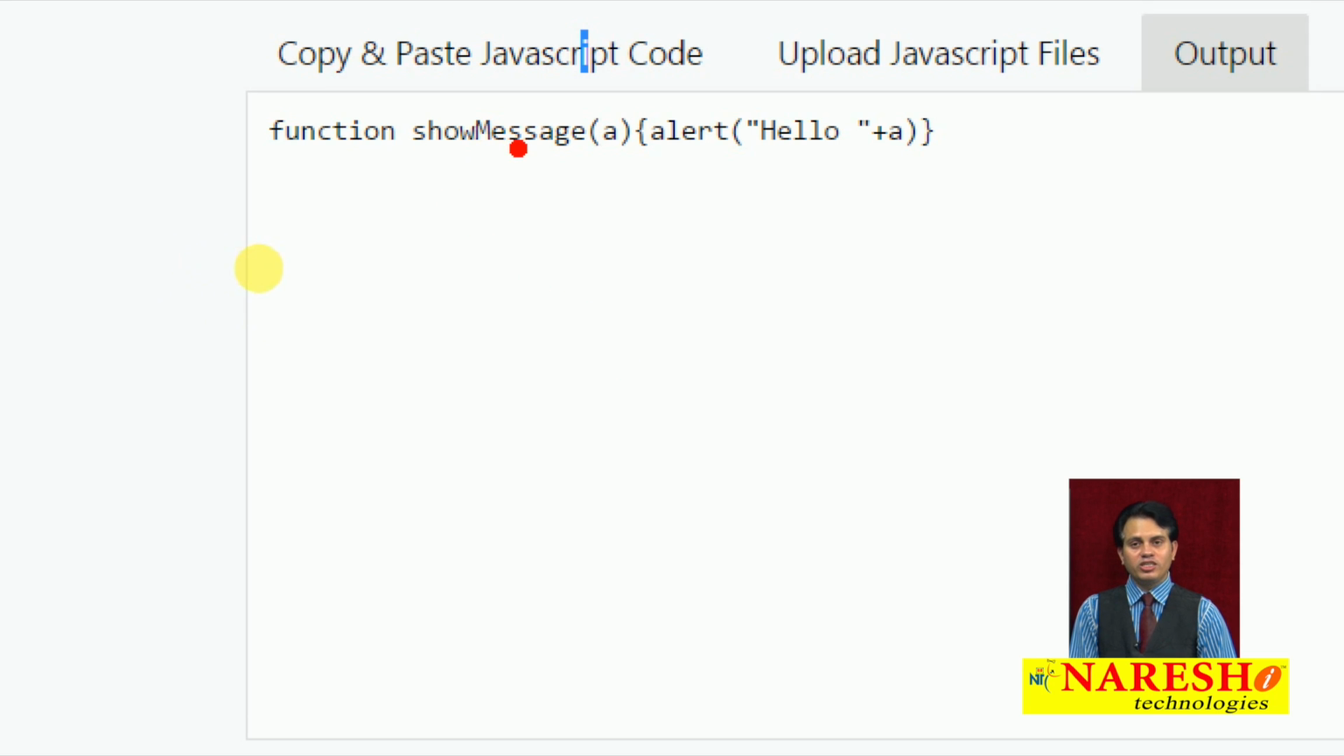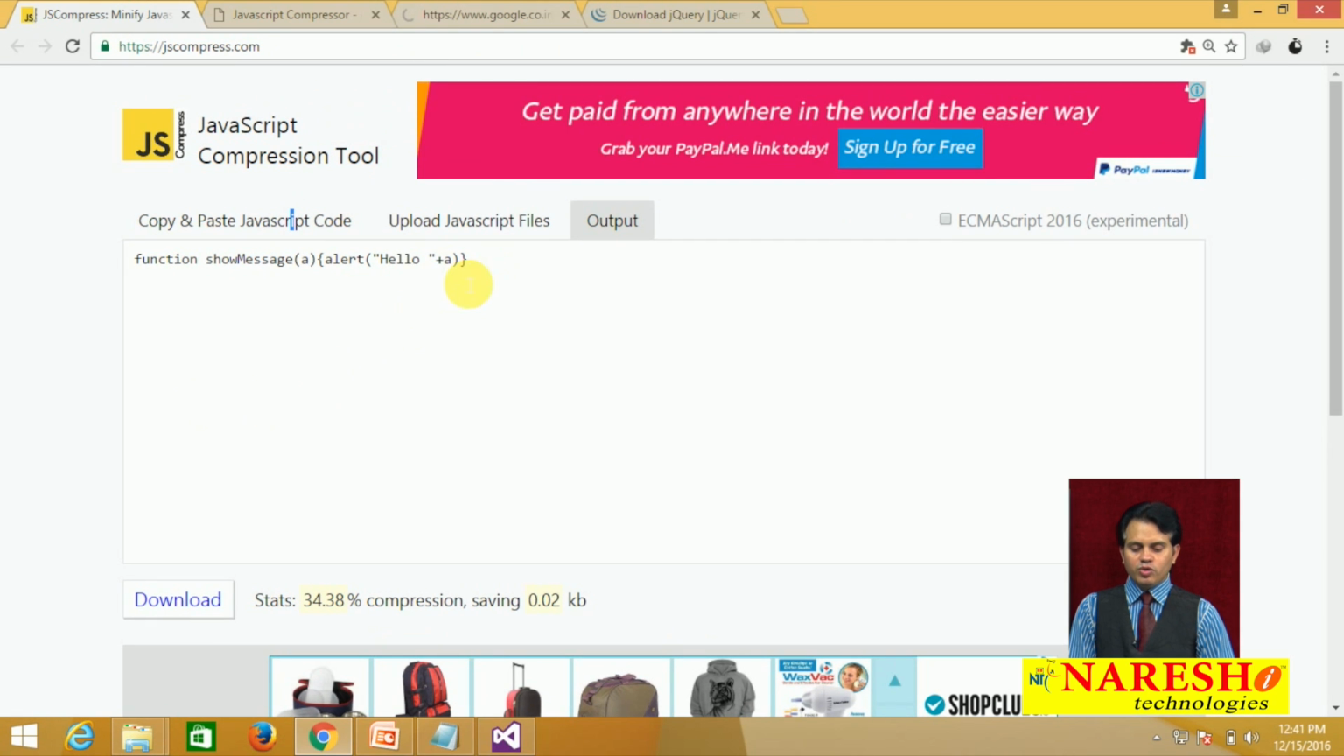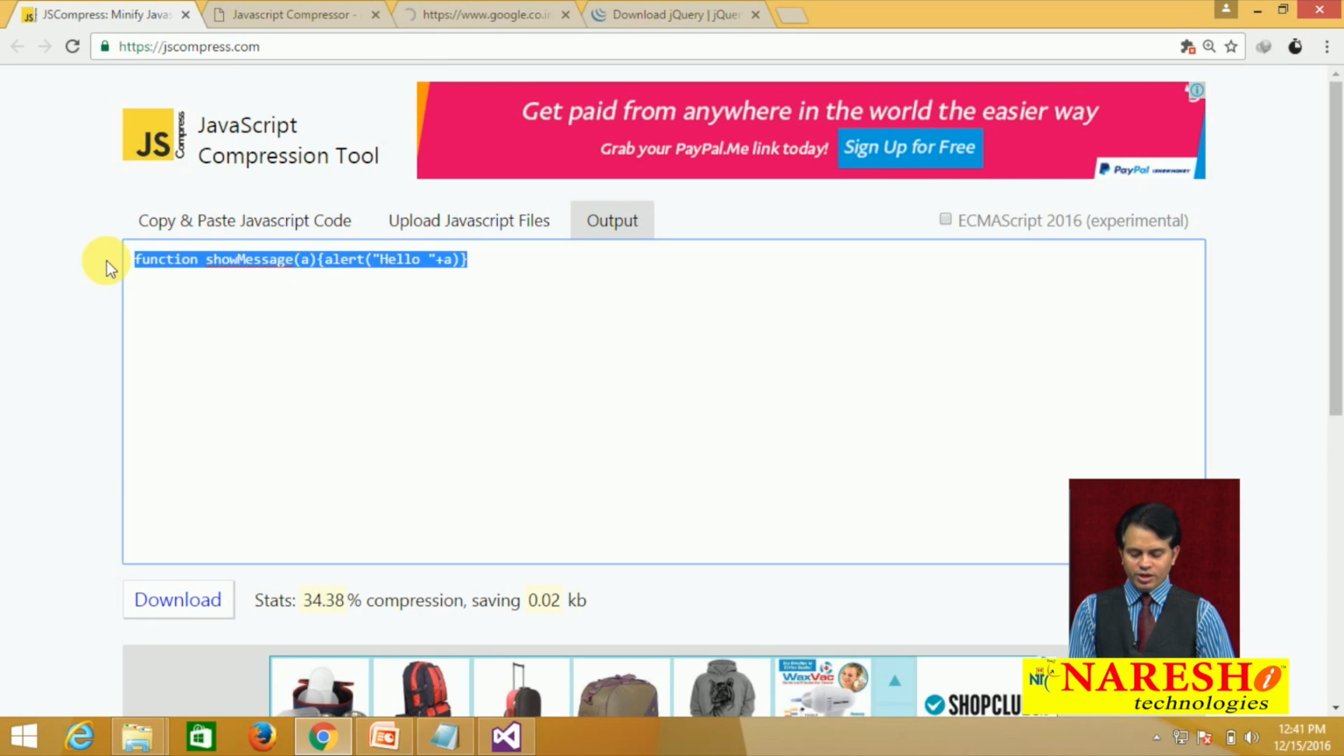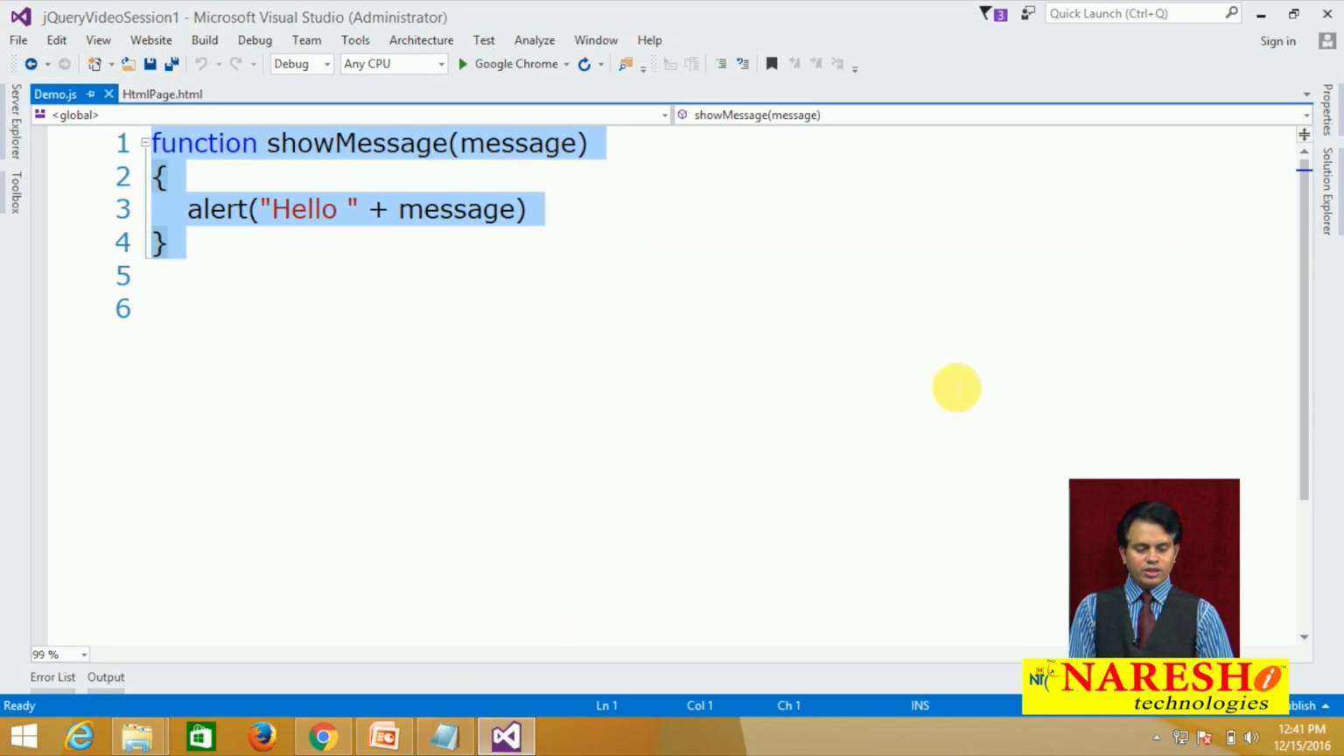The function showMessage, the function name is the same, but observe the parameter name. Now message has been changed to a short, meaningless variable a, and alert, hello, plus a. All unnecessary white spaces and new lines are removed, and it is now the compressed one.